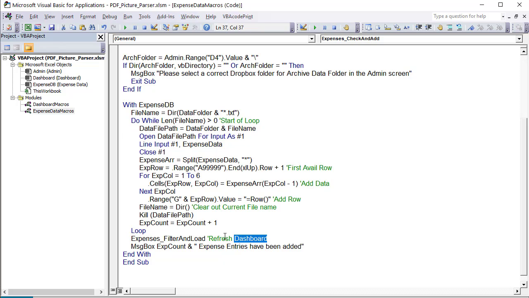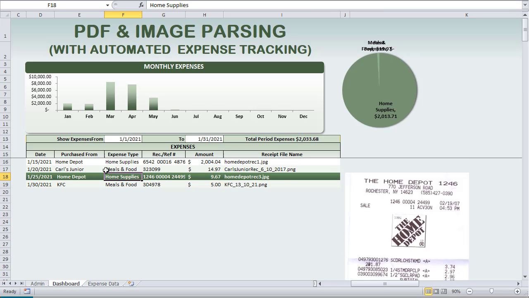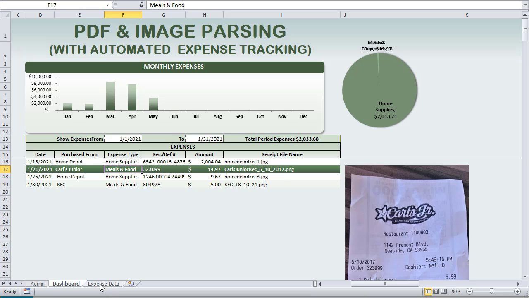Then I want to run a macro to refresh the dashboard. Basically that macro, which I'll go over, is simply going to refresh all the data. Great. So now that I have that, we understand how to add that up.